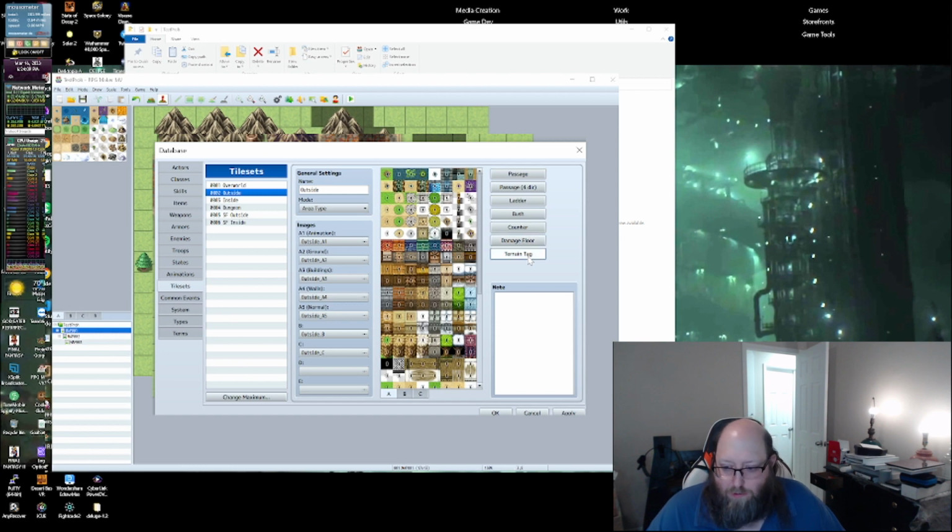And then finally we have the terrain tag. This is pretty much just a thing used for evented systems and for plugins. It doesn't really have any purpose other than that.